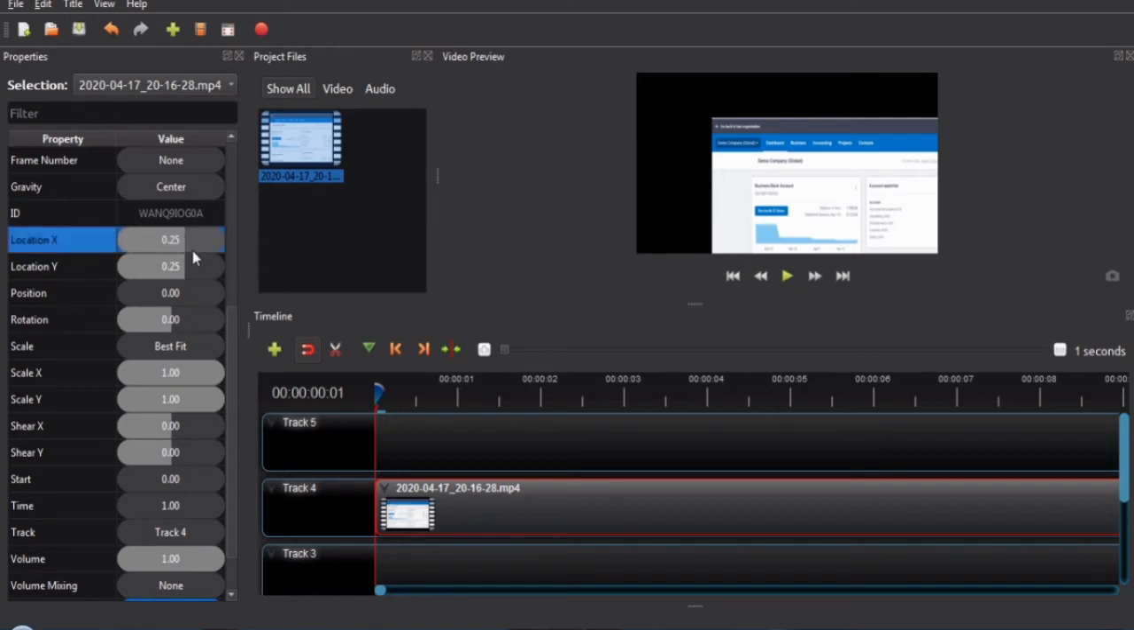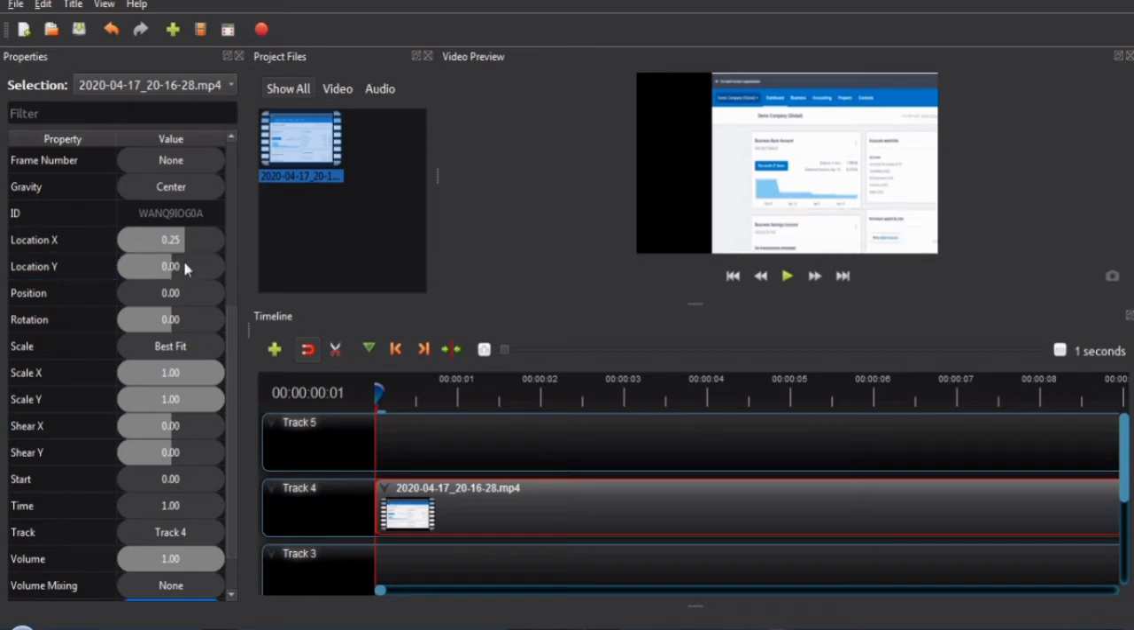Also we can drag this. After selecting the center point, we can drag this to increase or decrease our canvas or video looking area.